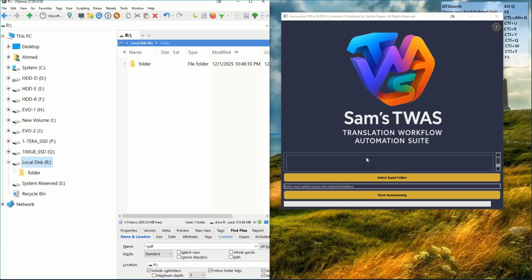Scenario 2. You outsource part of your work to a colleague. You don't want their name appearing in the document when you deliver it to your client. This tool lets you batch replace their name across all files so you maintain a single point of contact.